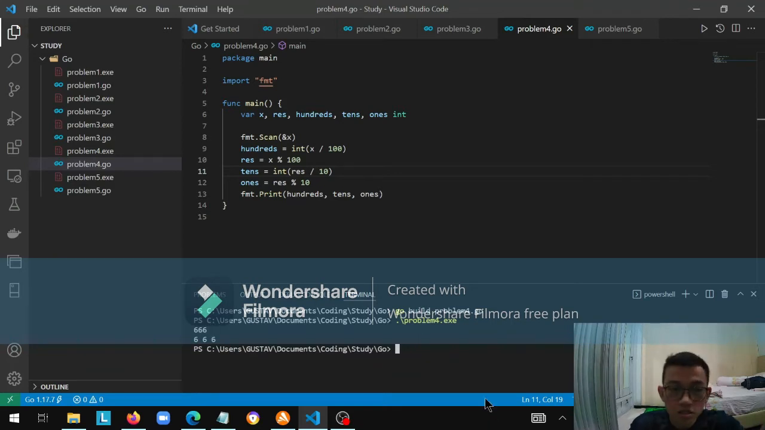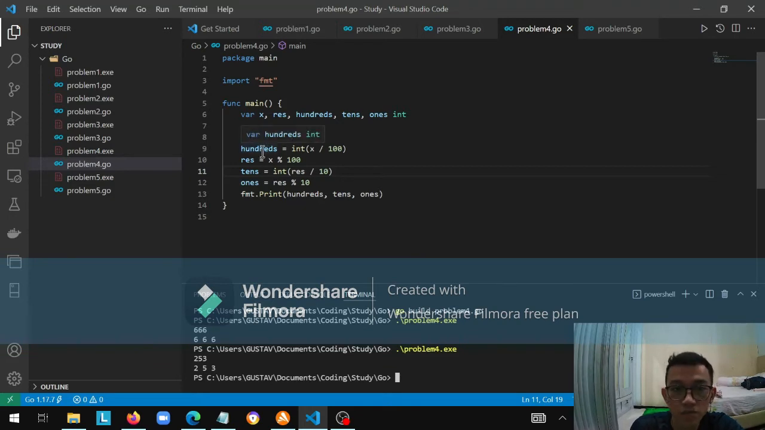But since it's the same number, you can't really see that. So let's do 3 different numbers. 253. Let's separate the 200, the 50, and the 3. And how does it do that? Okay, let's go to the coding.